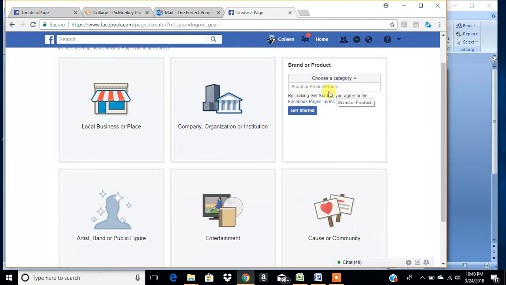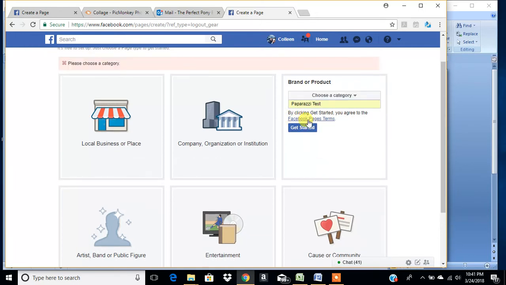So to choose your category, this is where you're going to put in your product name. For this purpose, well, this is where you're going to want your actual business name for your page. So Paparazzi, let's do Paparazzi test. Okay, and then we're going to get started. Also, Facebook pages terms, you could read those. You should probably read those.